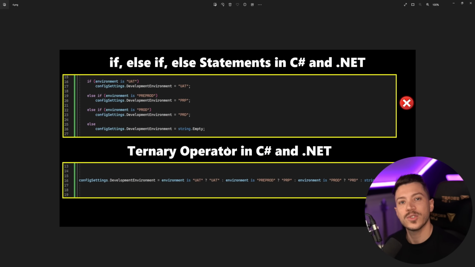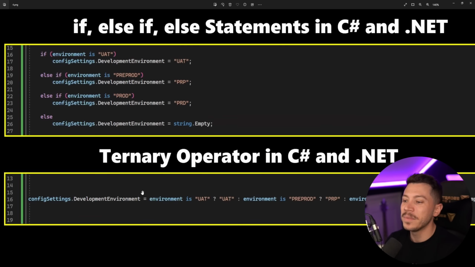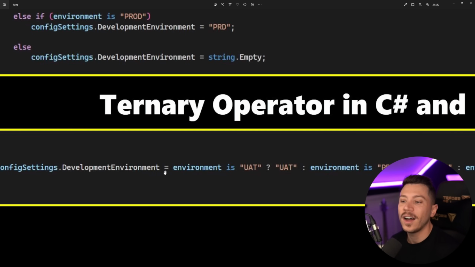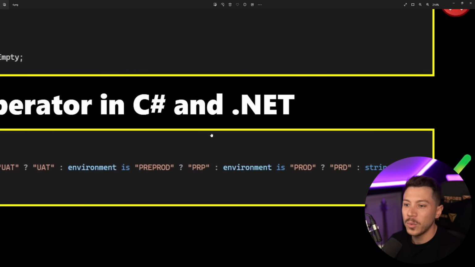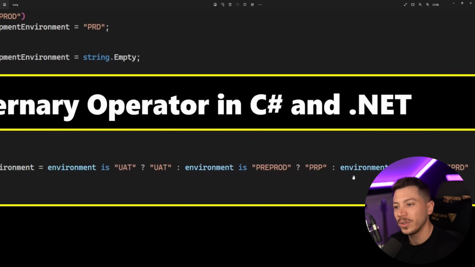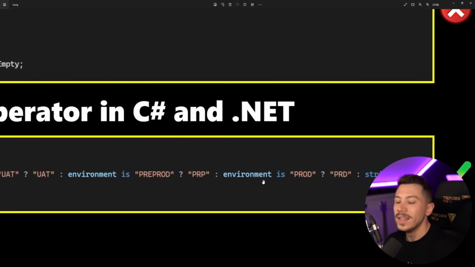Now, if you don't understand what's wrong with this piece of code, I'll tell you. It's kind of long. Okay, that is not just the problem. The problem is that it's very, very, very hard to read. Imagine that you want to know what happens just by looking at this. You have to go check every previous condition before you go into the one you're interested in.